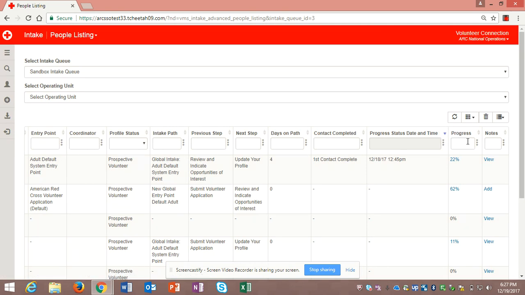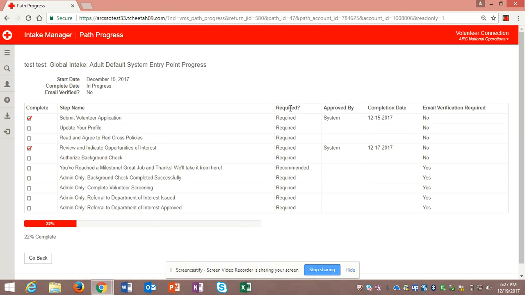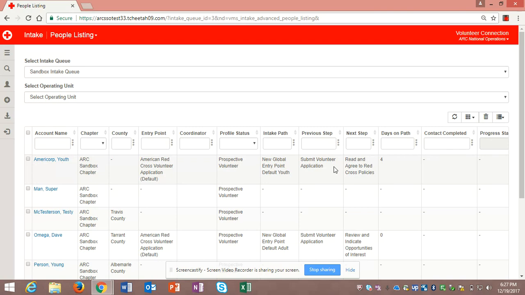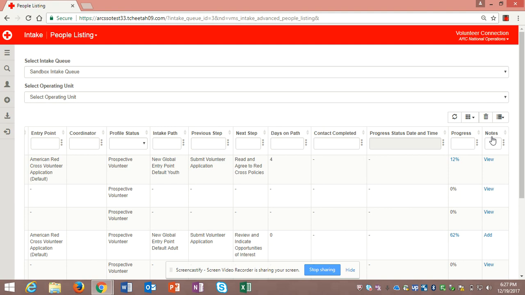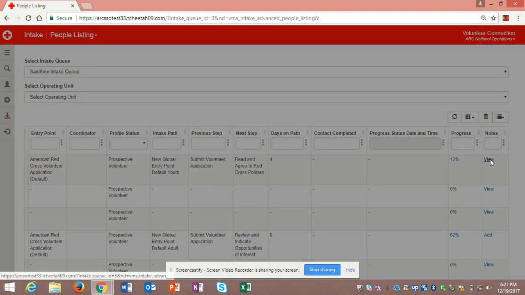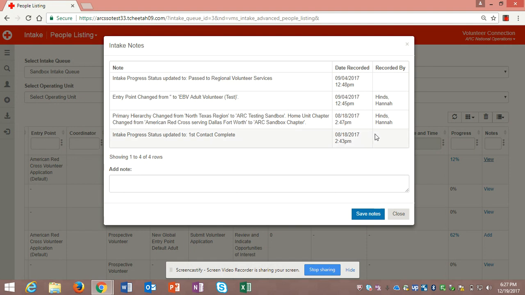The progress column still shows percentages of application complete, but now you have links that you can click on to see what steps have been completed and which steps are still pending. And the final column is the notes column. When you select View, you will be able to see the notes entered in that communication log. You can see changes made to the application, the contact status changes, emails, notes added, along with the date and time of the person making those changes.